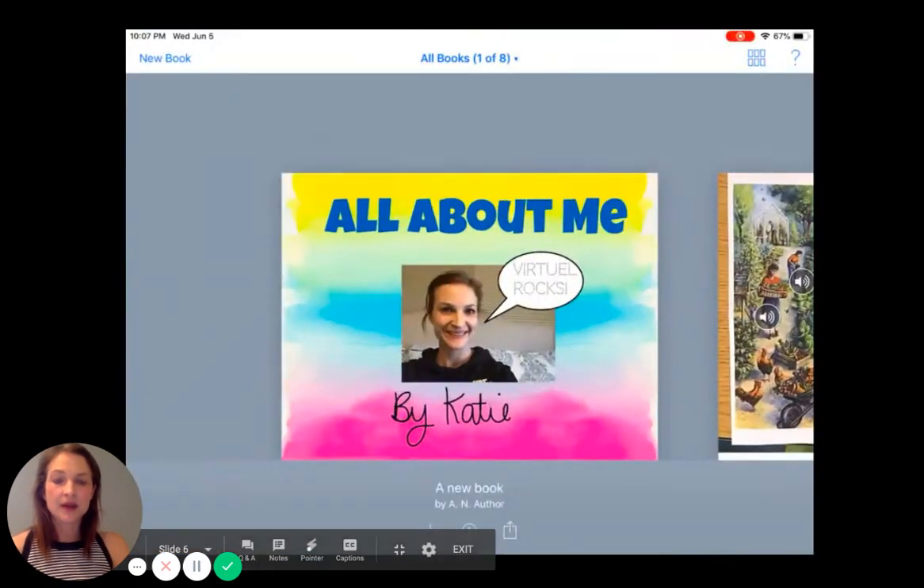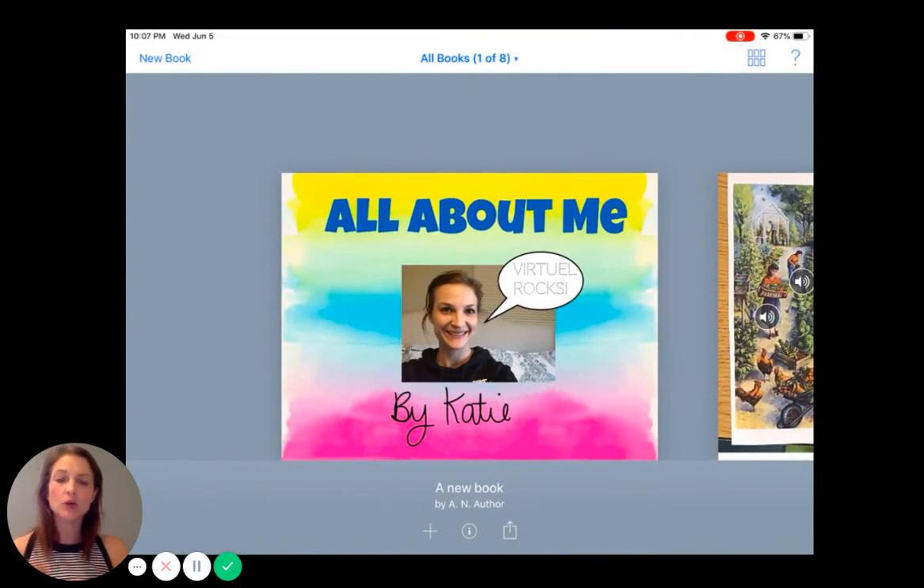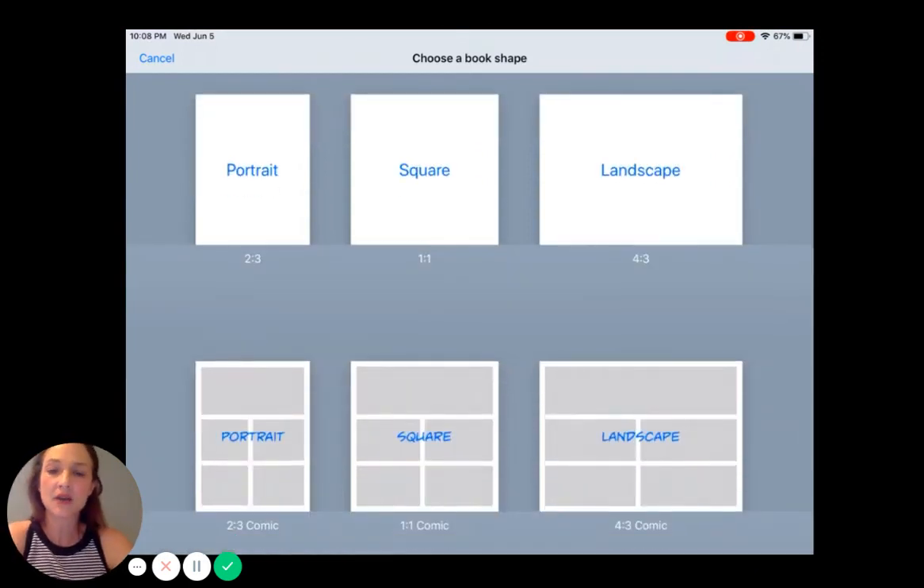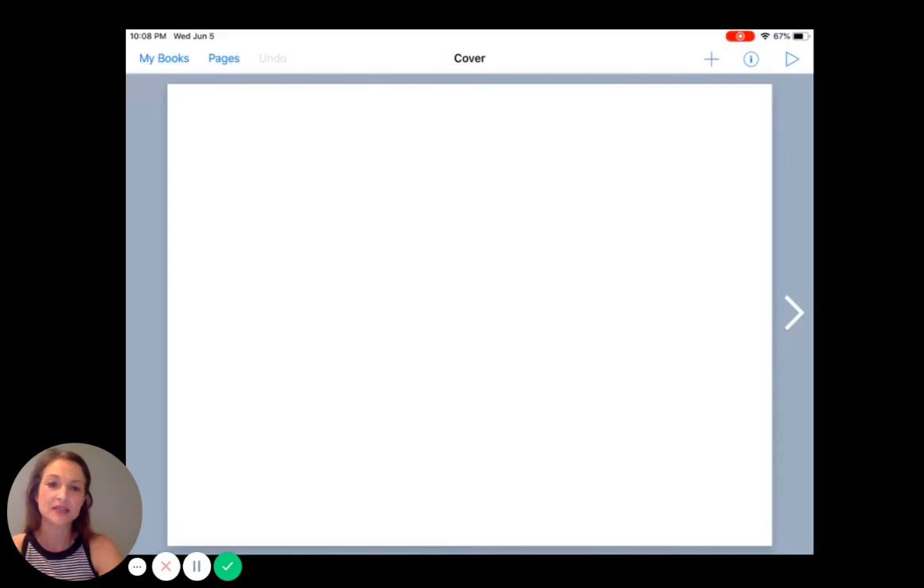So the Book Creator is that tie-dye book, and when you go into it, it shows you the books that you currently have, and you can go to the upper left-hand corner to create a new book. You can see that there are a variety of book layouts that you can choose from. There's comic book formats on the bottom, and then there's also just different shapes of book that give you either 1 or 2 pages. I typically use landscape for my projects.